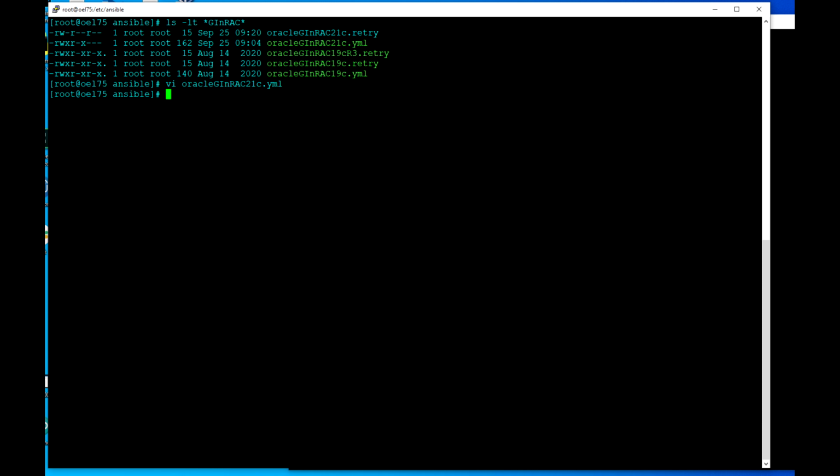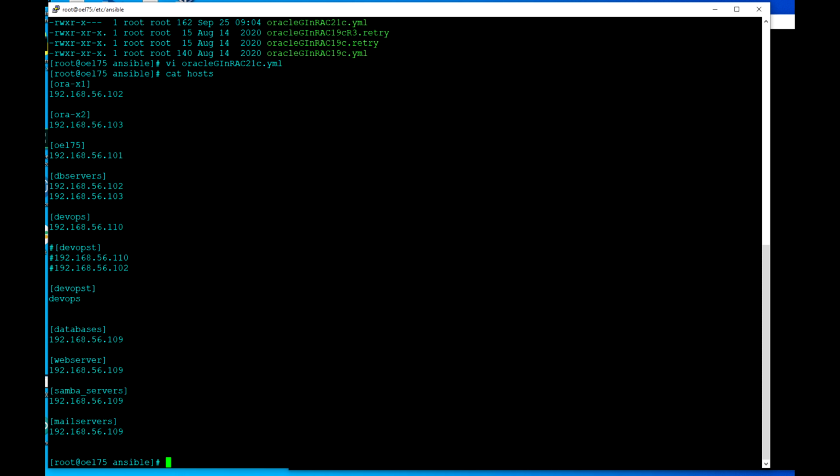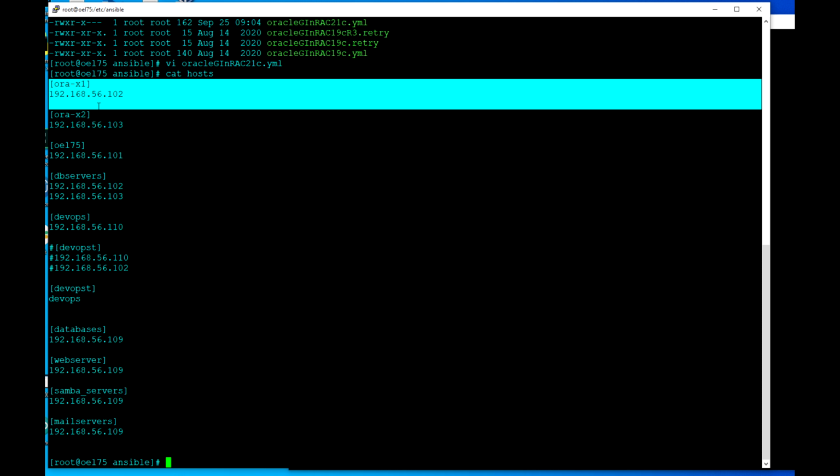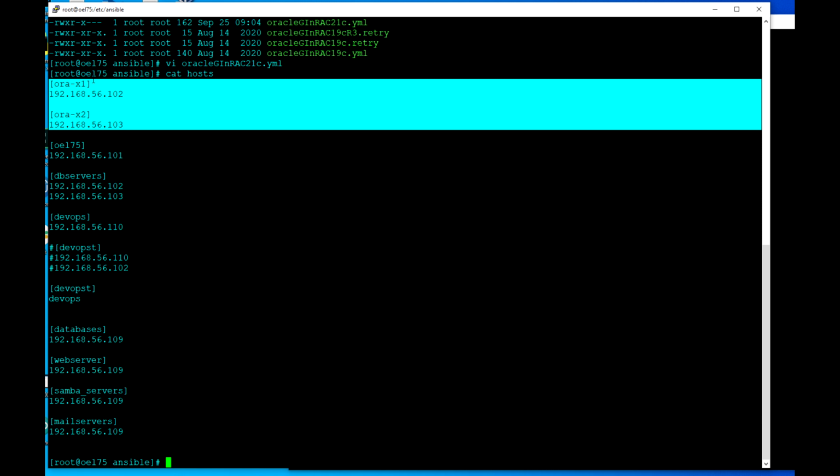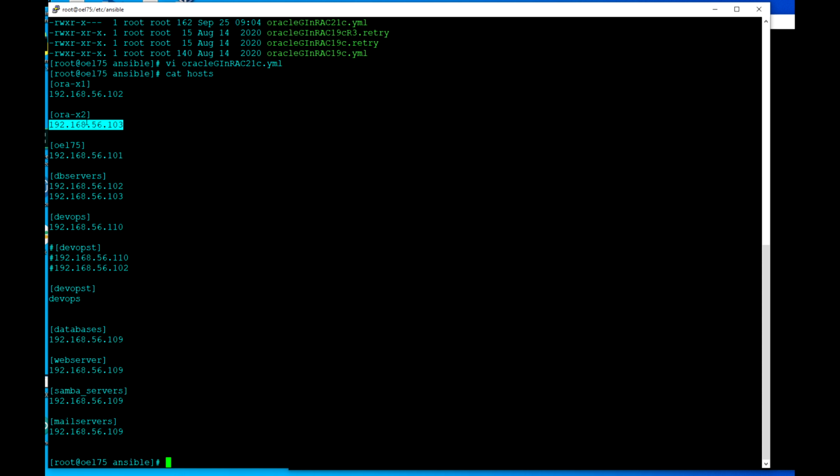So here, Oracle 5 is my Ansible control server. So let's see the host file. Orax1 and Orax2 are RAC node 1 and RAC node 2. So let's check that one.